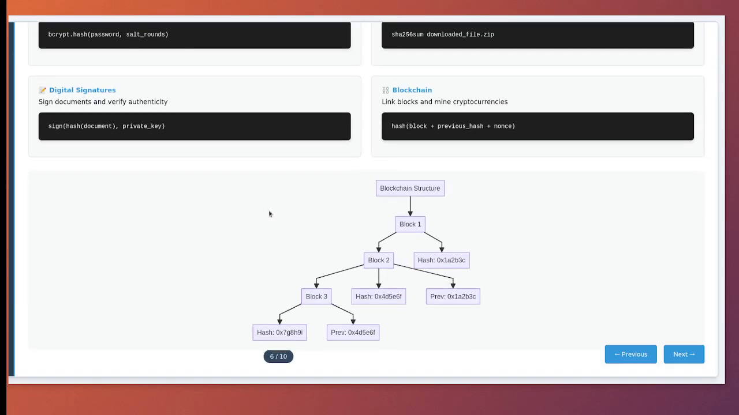Blockchain technology fundamentally relies on hashing. Each block contains the hash of the previous block, creating an immutable chain. Bitcoin mining is essentially a race to find a specific hash pattern. The Merkle tree structure shown uses hashes to efficiently verify transactions.